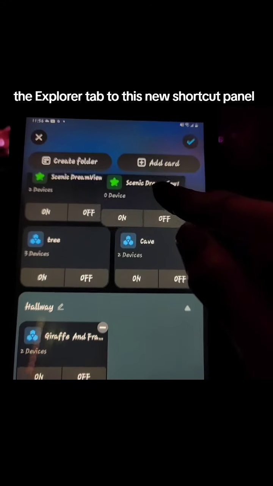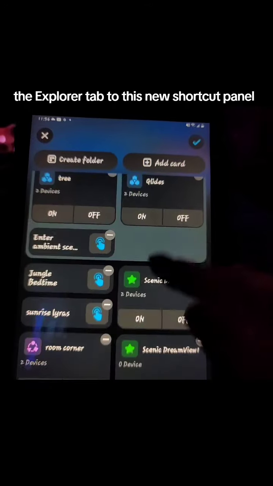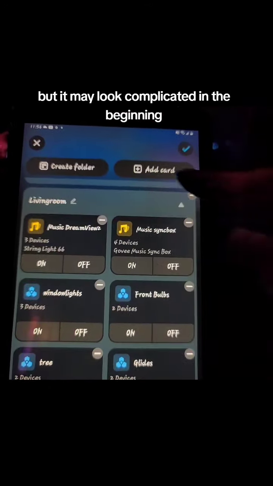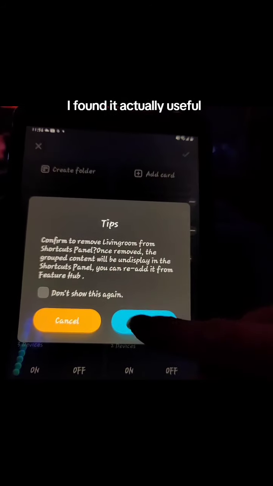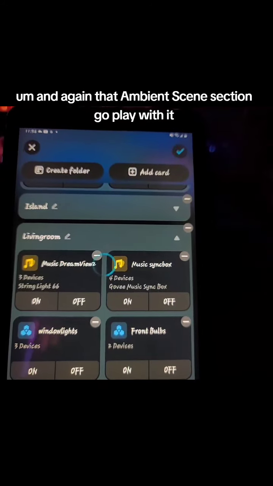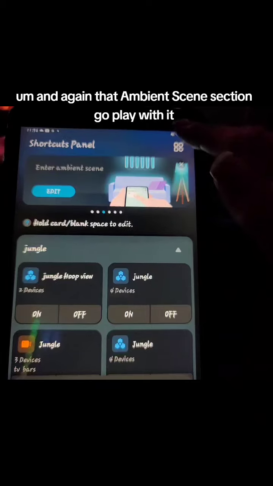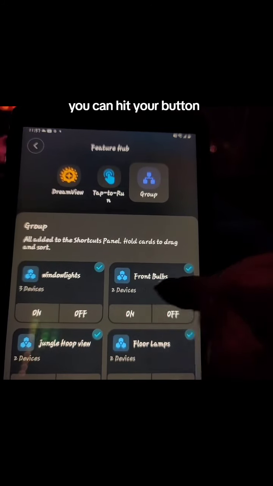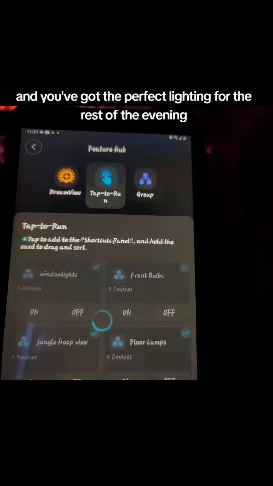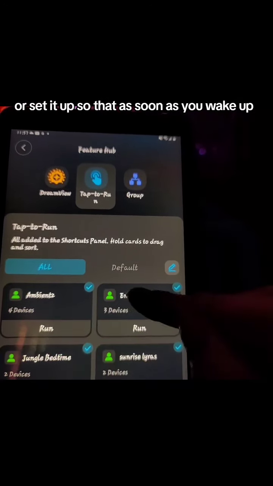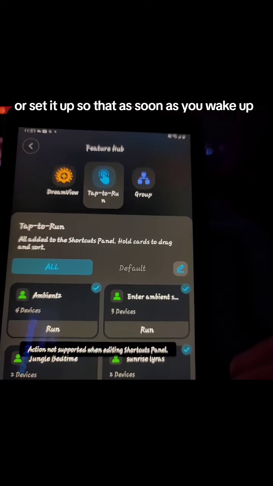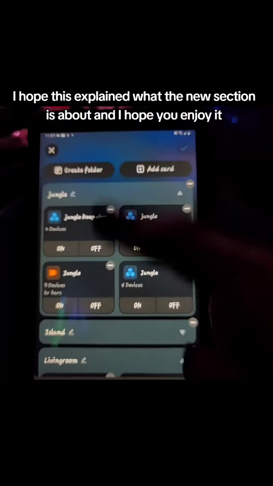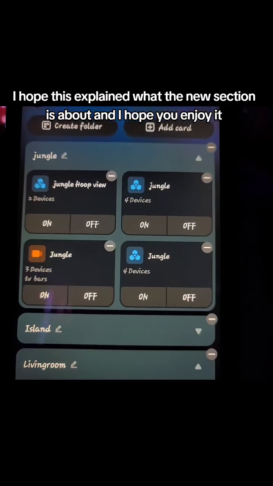So I hope this explains how they've changed the Explorer tab to this new shortcut panel, but it may look complicated in the beginning. I found it actually useful. And again, that ambient scene section, go play with it. Set up your bedroom so that when 8 p.m. hits, you can hit your button and you've got the perfect lighting for the rest of the evening. Or set it up so that as soon as you wake up, you've got your wake up lights on. I hope this explained what the new section is about, and I hope you enjoy it.